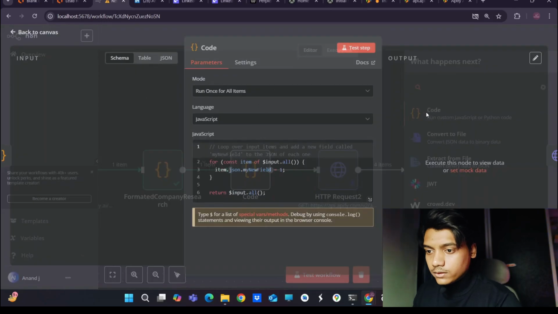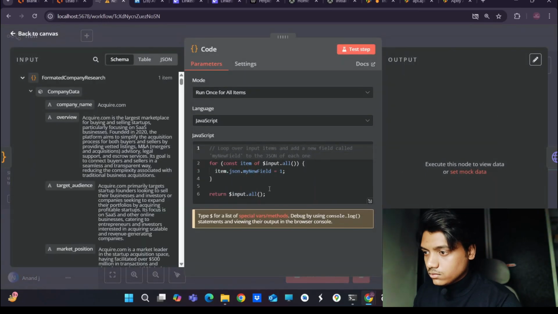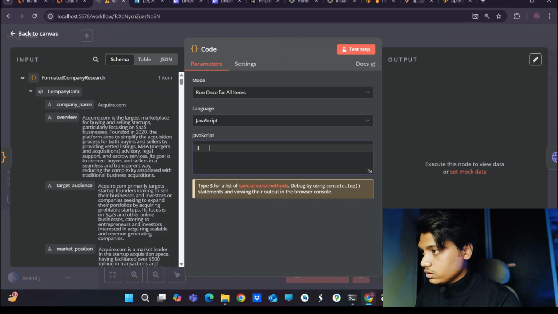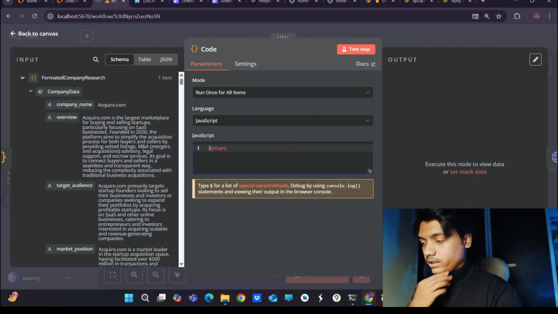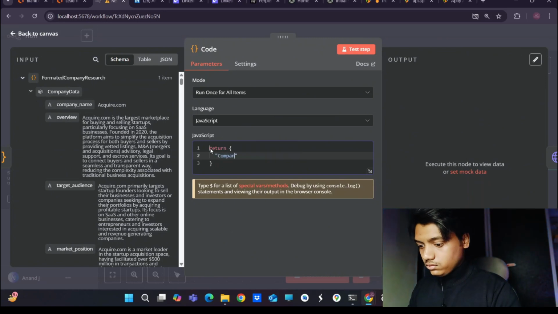In the code, remove the sub. In the company's data, just get this. Take this company's data. Return an object with the company research, and inside that we will be using this company's data and returning its string.